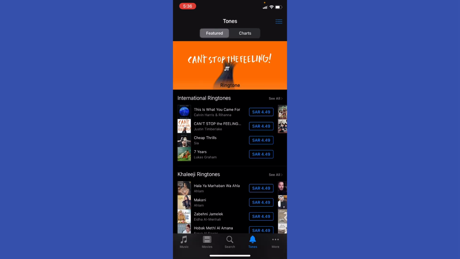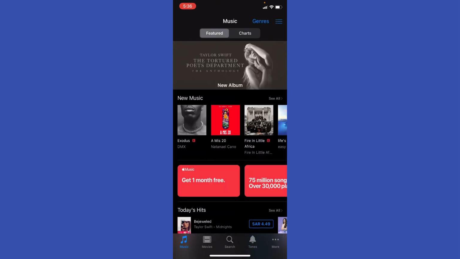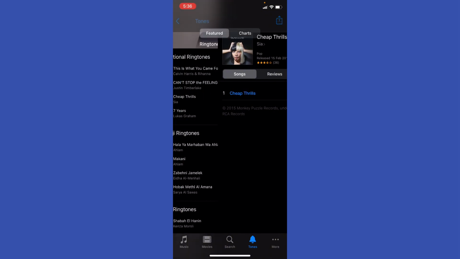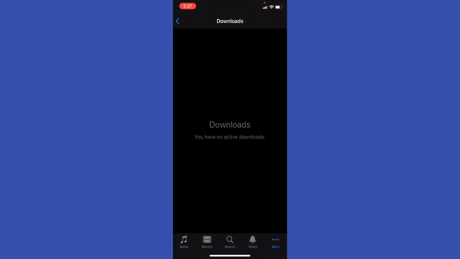basically, and you're gonna be able to see all of your iTunes purchased songs or ringtones, sorry, on iTunes, right? So as you can see, you will be able to see it right here. Let's say for example this song from Sia, and I'm gonna go ahead right here and buy that song. Now that song will become my new ringtone, and here you're gonna be able to see the purchase, and you're gonna be able to see your purchased list, and you're gonna be able to set it as a ringtone on your iPhone.